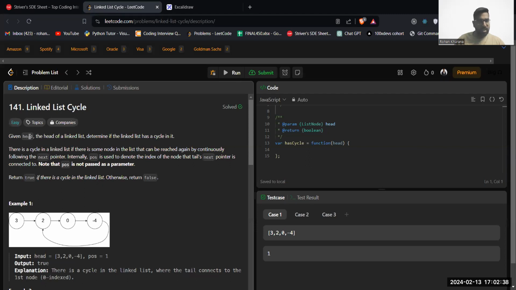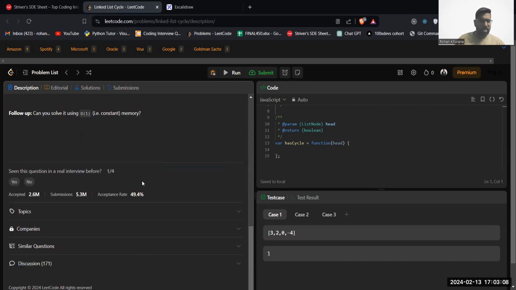The question says, given the head of a linked list, determine if the linked list has a cycle in it. There is a cycle in a linked list if there is some node in the list that can be reached again by continuously following the next pointer. Internally, pos is used to denote the index of the node that the tail's next pointer is connected to. Note that pos is not passed as a parameter. Return true if there is a cycle in the linked list, otherwise return false.